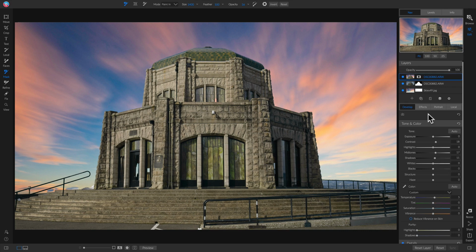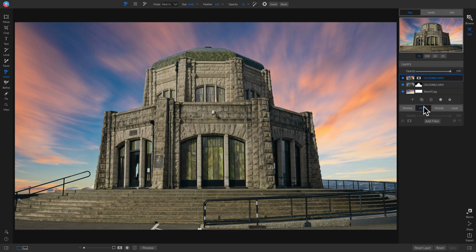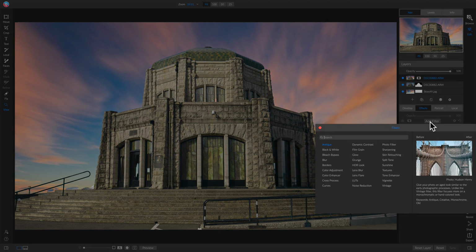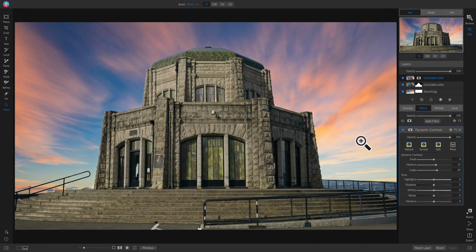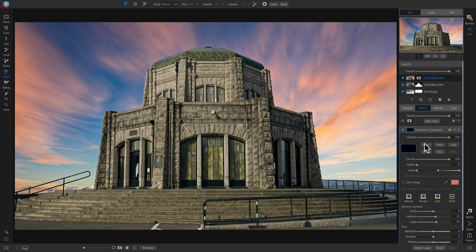So now let's go into effects, and let's add some detail. So I'm just going to add a filter, and I'll add dynamic contrast. But I don't want that to be applied to the sky area, I only want it to be applied to the building. So I'll invert this, and now I'll just brush this on onto my building.